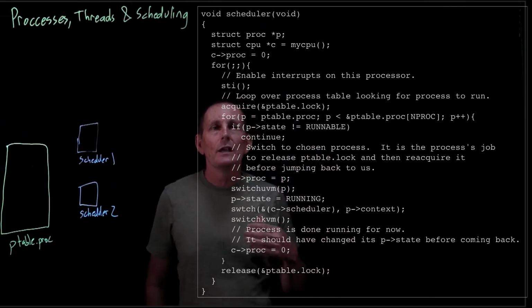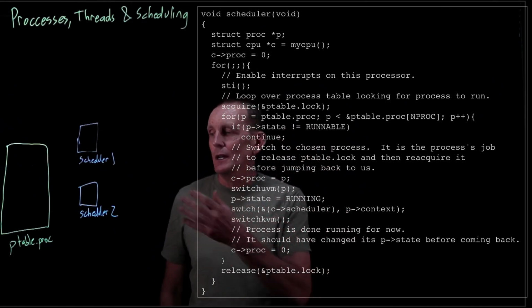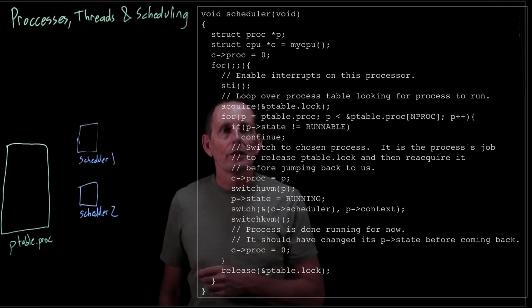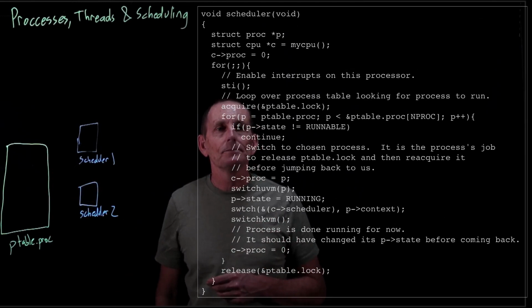But while we're running in user mode, we do not have the lock on this CPU, and instead some other CPU can acquire the lock and go loop through the process table.